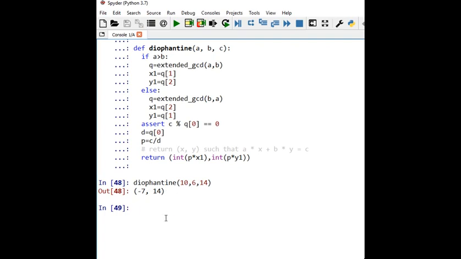Now let me take some different values. So let's say a is equal to 3, b is equal to 6 and let's say c is equal to 18. So for this the solution is 6, 0. So you can verify this: 3 into 6 plus 6 into 0 is equal to 18.